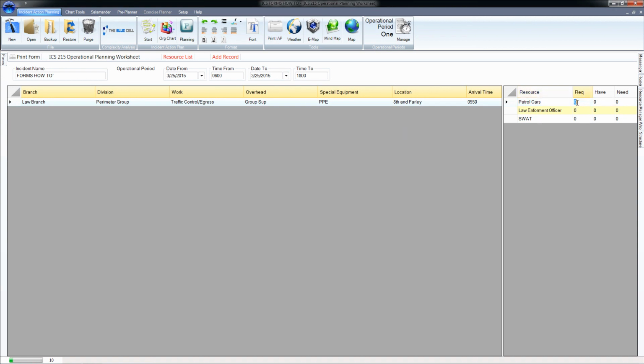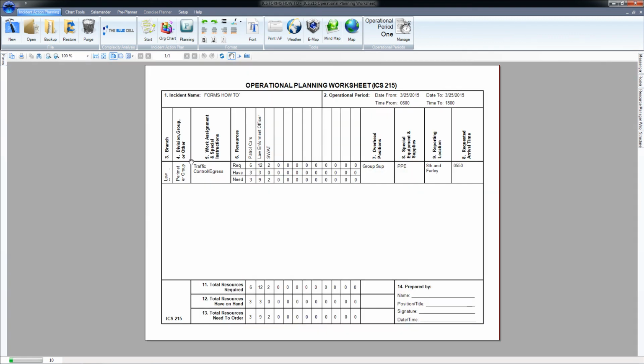So we need 6 patrol cars. We have 3, that means we need 3. In the future, this will self-calculate in an update that we're releasing soon. Law enforcement officers, we need 12. We have 3, so that means we need 9. Last is a SWAT team. We need 2 SWAT teams. We have 0. We need 2. When you're done, hit print form and you'll be able to see all your work.